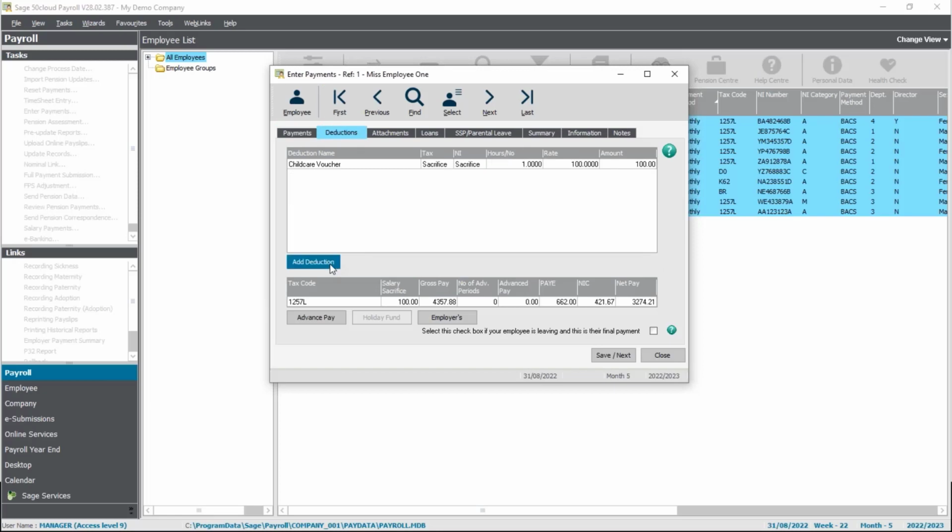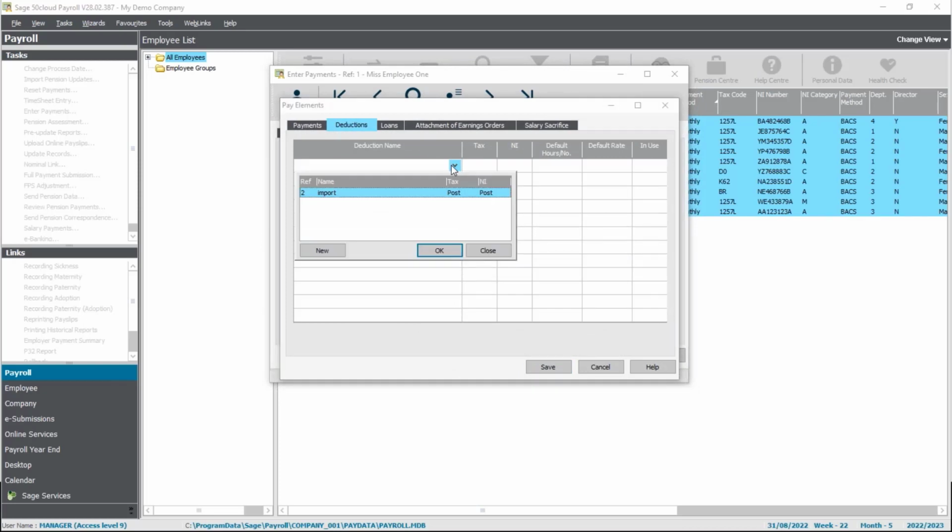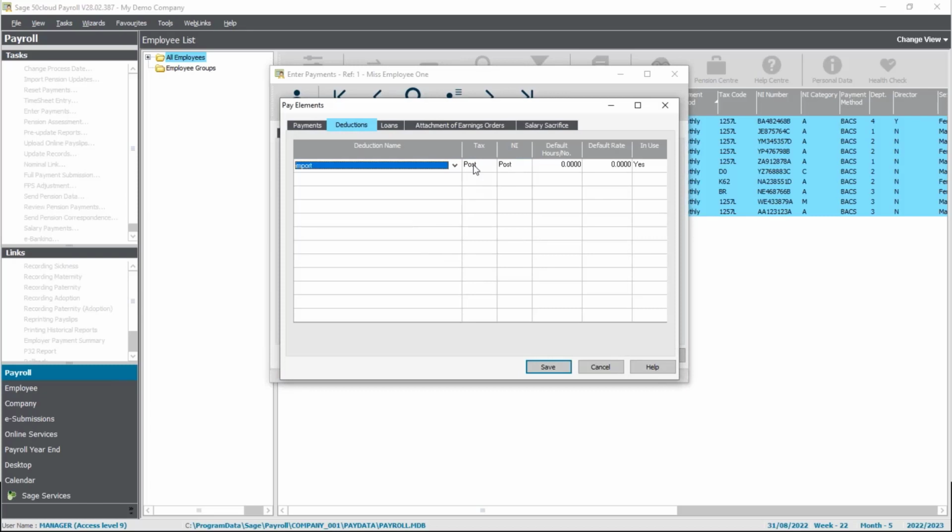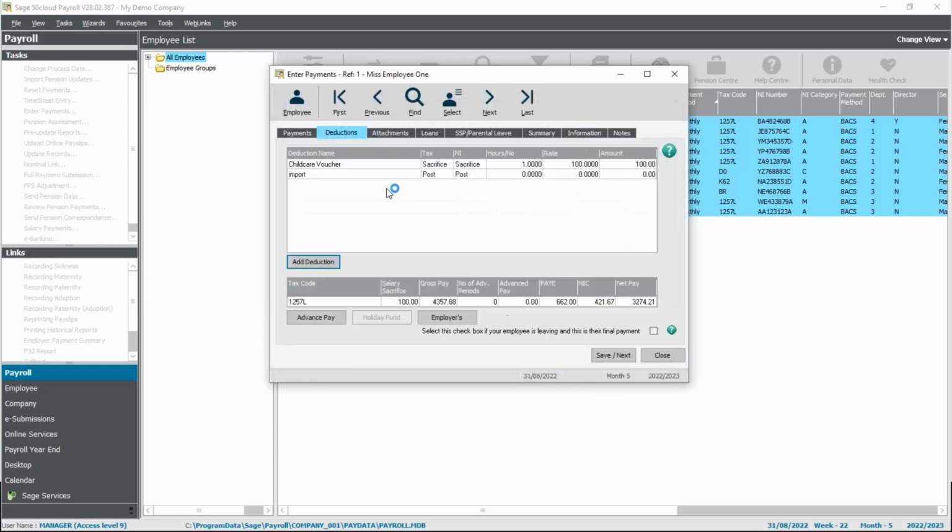And in this sense, we're going to add one. You'll see here we have none. So we're going to use the import option. And this is post and post. So this is after tax and national insurance. So this is a net deduction. And then again, hit save. And you will see that deduction has appeared here.